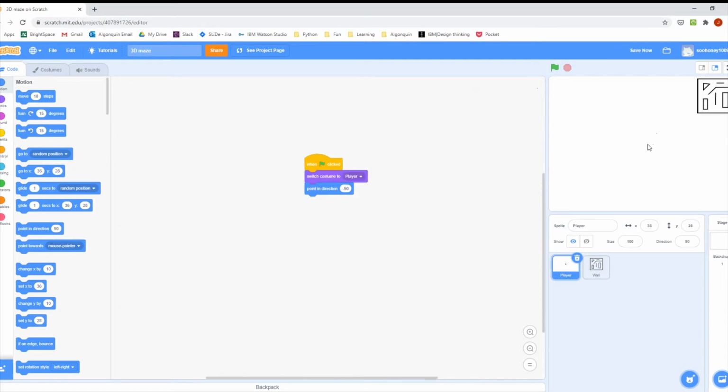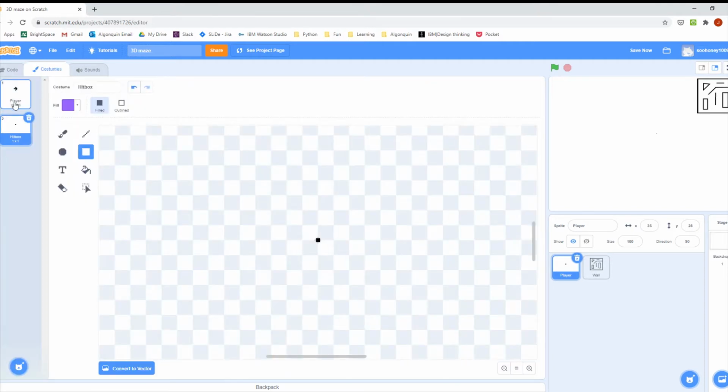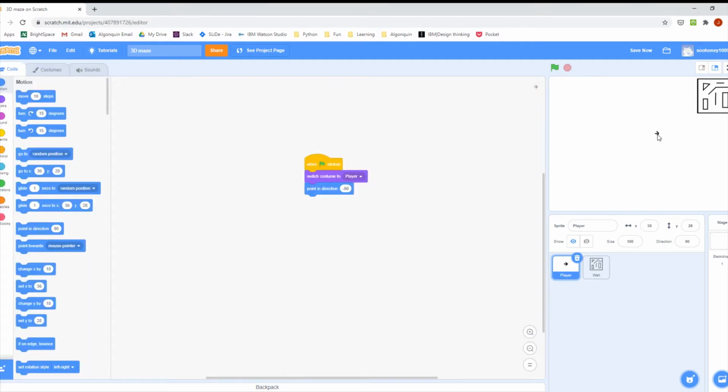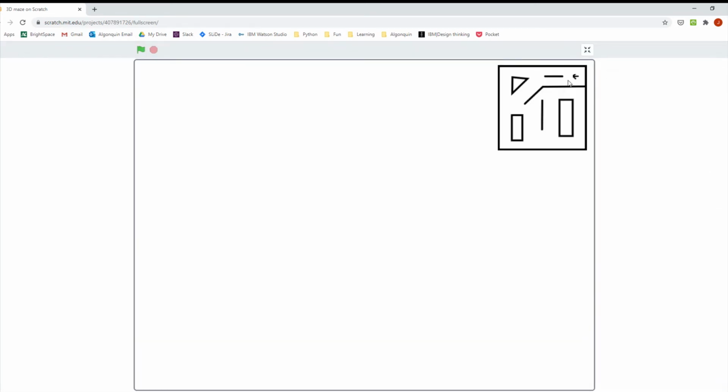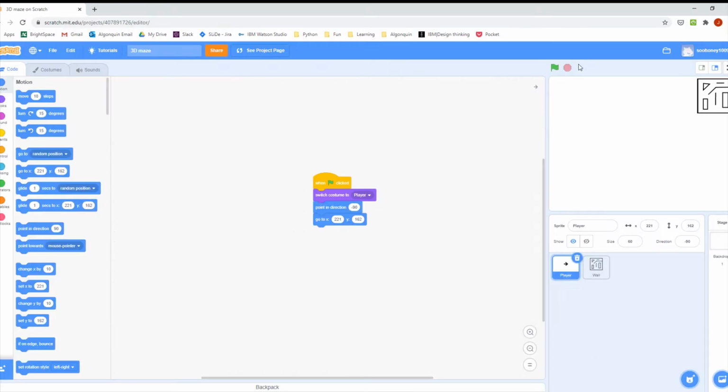So now what you're going to do is switch costume to our arrow sprite and just put it right there. And of course, you could shrink it down to like 60, which I guess is okay. So 60, I guess, would be good. And do a go to block. Now what happens when we press our green flag? Now it places itself right there and points in direction of -90.